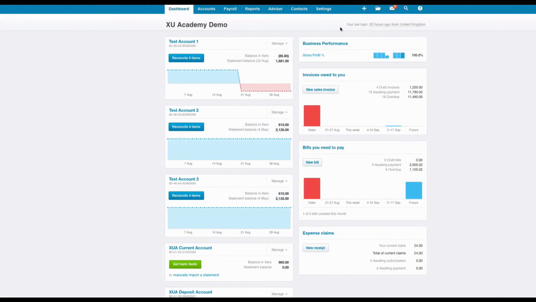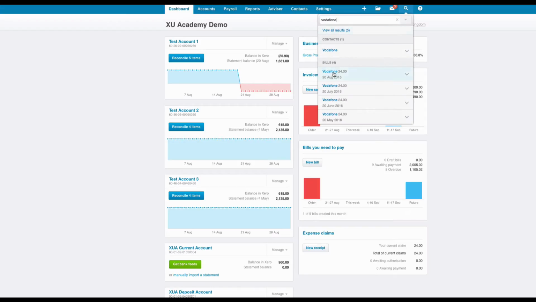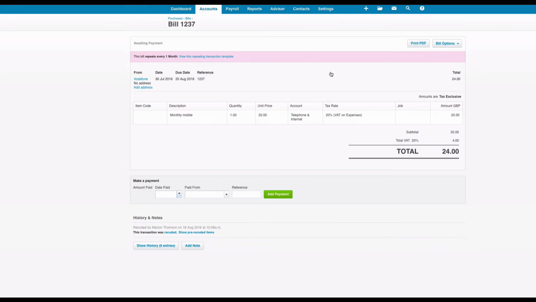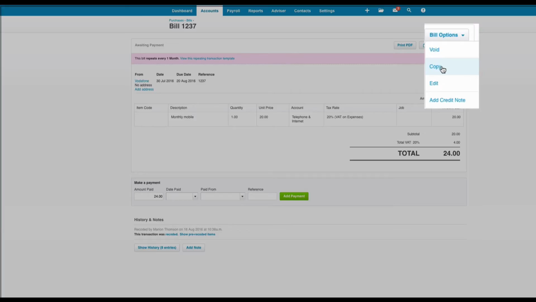Okay, from the dashboard, we're going to find the purchase invoice that we want to copy. I'm going to search for a Vodafone invoice. The most recent one will be fine. And it's a monthly bill, so I want to copy it. So we just go to Bill Options and we select Copy.